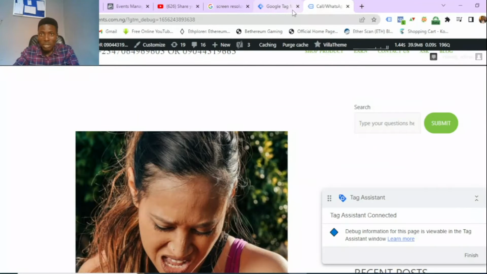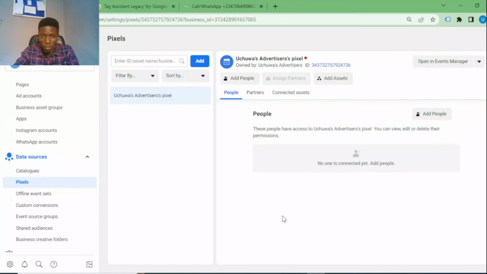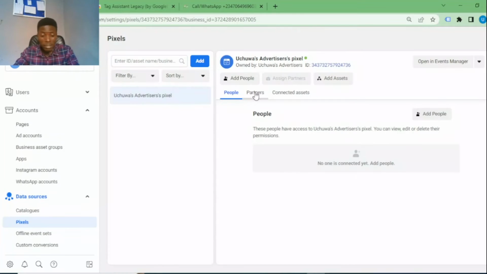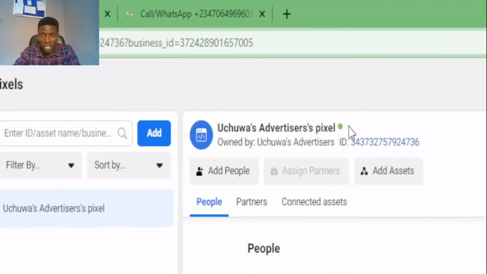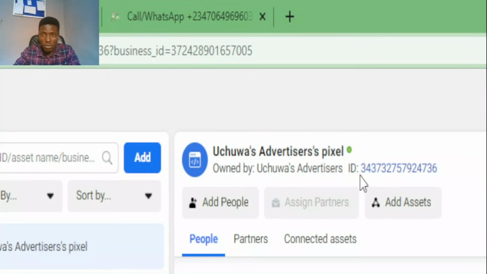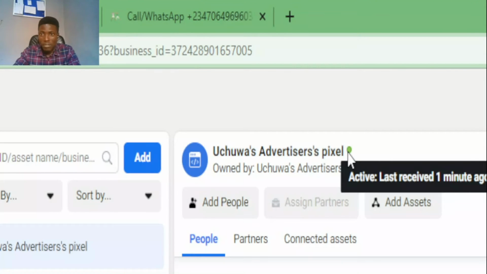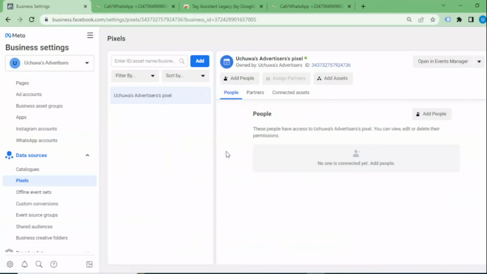So this is done. We are done with this guy. So we come down here and then we are going to refresh this page, and let's see if our button will now show green, and then we'll be sure that this is installed. And of course you can see the button that was showing red before is now green, and so you can now see active, last received 1 minute ago. So this is pretty much how you install the Facebook pixel and verify your domain.